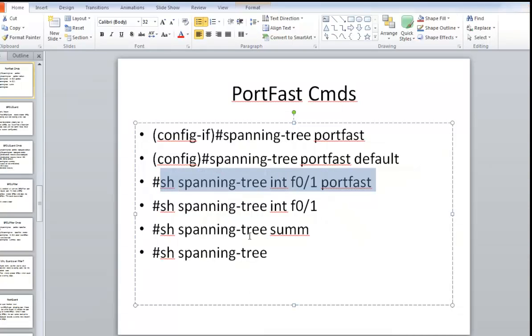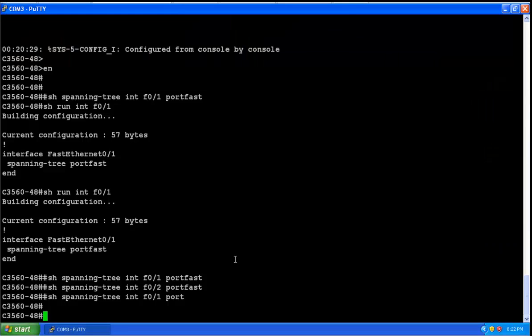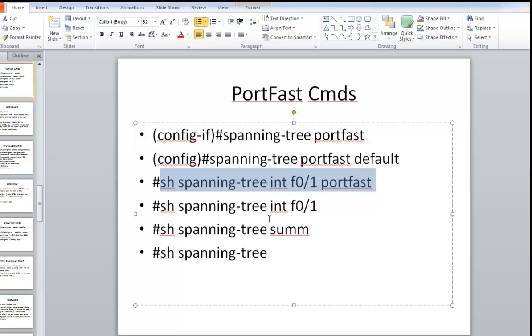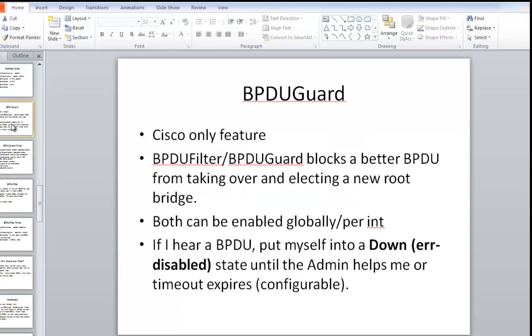I got it off the Cisco KB, and it's kind of interesting that it's not showing what it should be showing because I do have spanning-tree portfast on here, but I don't want to go into that right now because then we're going to go into another tangent.